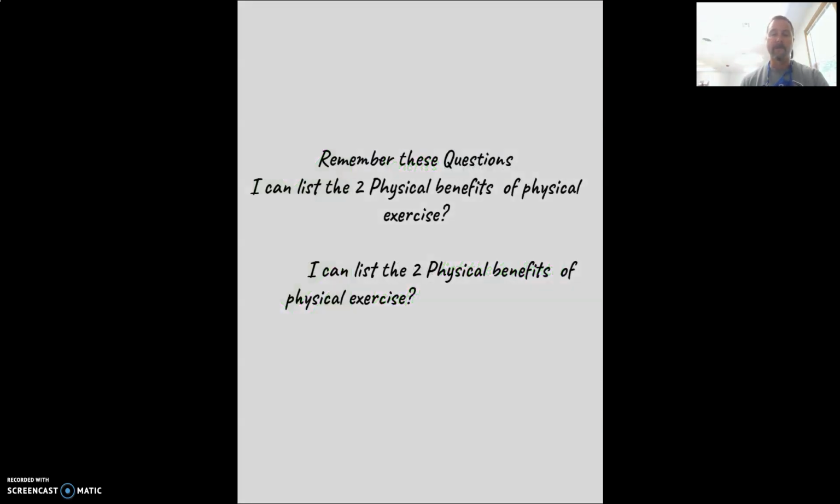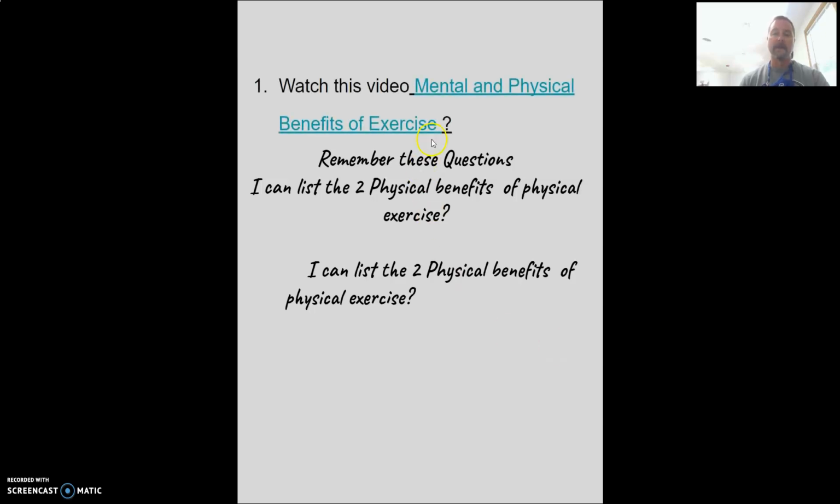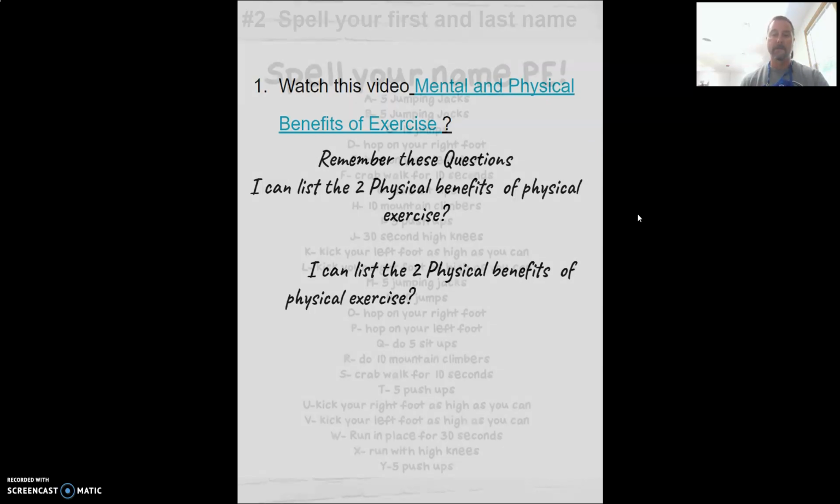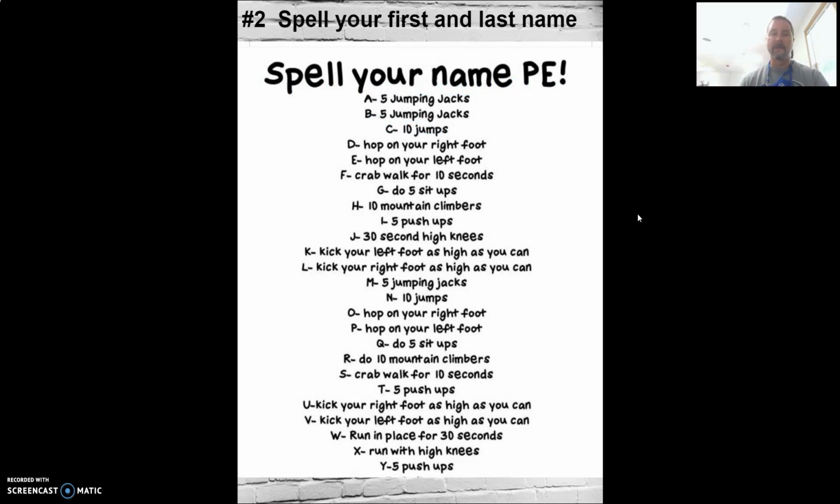When you watch the video, remember our two learning targets, not the last one, but the first 2. You click on this link and it will take you to the video. After you're done with the video, you're going to spell your name. Spell your first and your last name using this chart. This chart will be available for you on the handout that you get from your webpage.